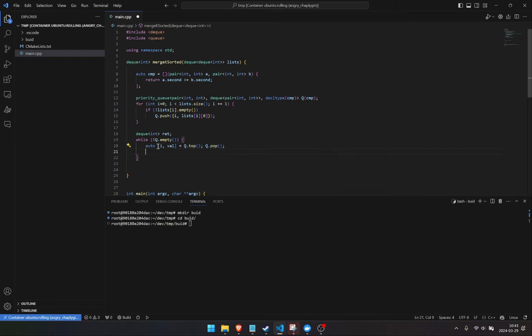So this is exactly what it looks like. The top is a pair. It's got two things in it, and we're retrieving those items as two separately usable variables, instead of having to use second and first and whatever those identifiers are. First is to add it to our output: ret push back val. Added to our output.